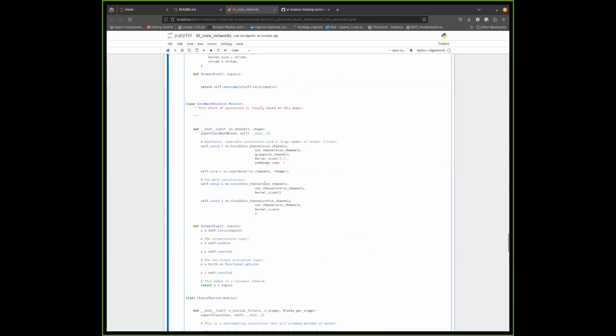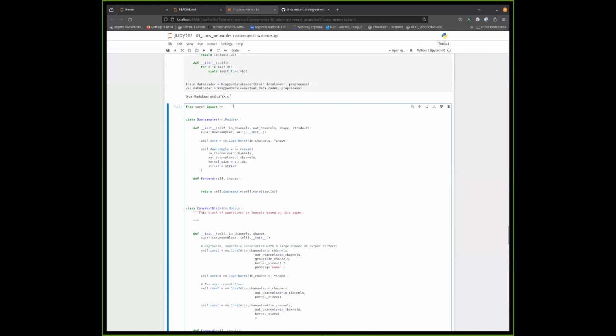To get into the meat of what these layers are doing, let's look first at the downsampling layer. It's pretty straightforward. I'm doing a convolutional downsampling. So I take the inputs here in the forward function, and I apply the normalization, and then they go into this downsample object. And that's all it is for the downsampling class. For the downsample object, again, it's just a convolution.